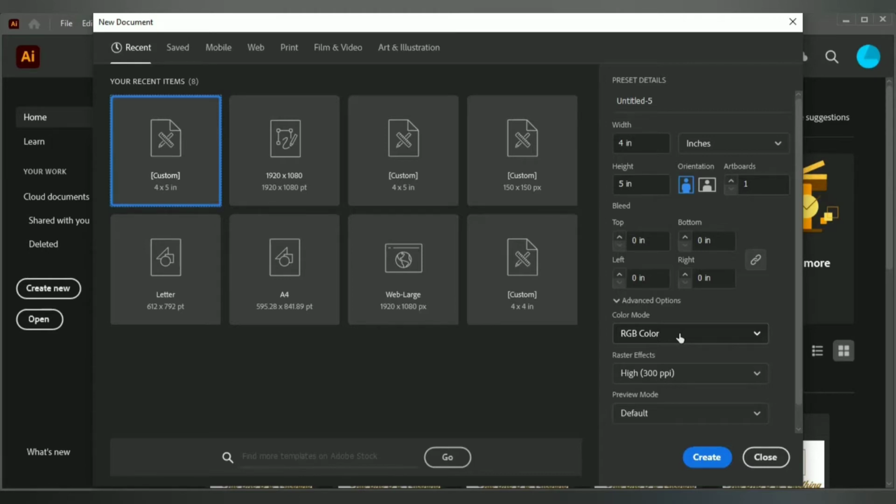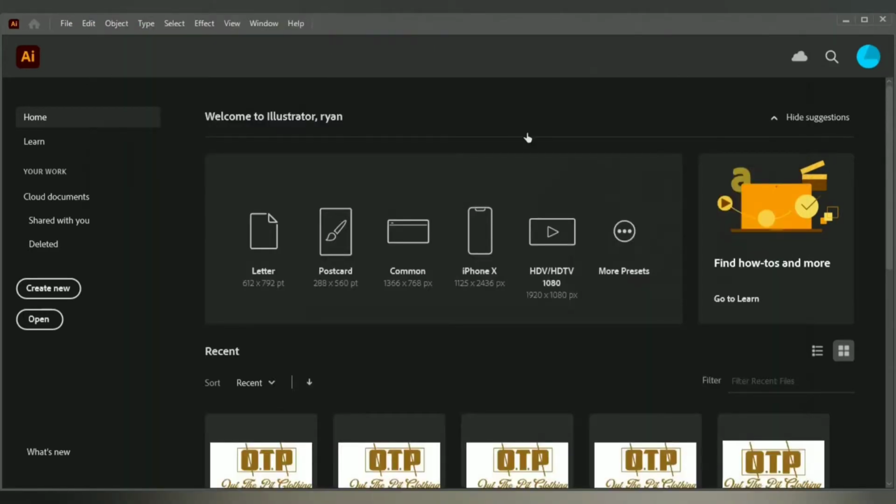But usually, if you're going to send your design off to a screen printer, you want to use CMYK coloring, because that's what they use to print their design. So you want to use that so colors match up and everything match up, so you won't have too much problems. Alright, but for right now I'm going to use RGB. Select that, make sure that your raster effect is at 300 ppi, and create your new artboard.